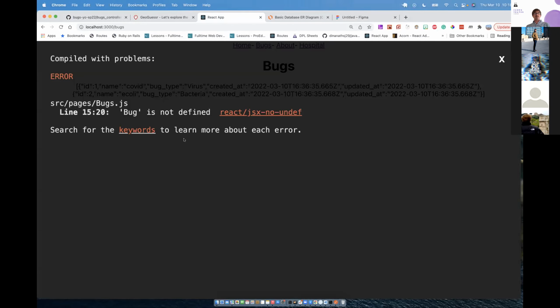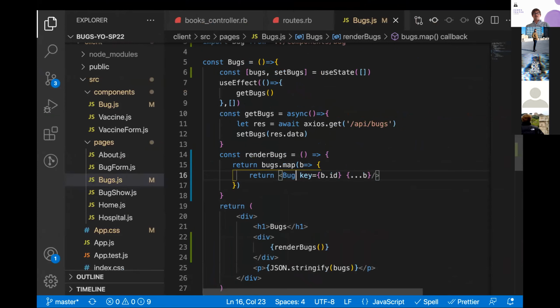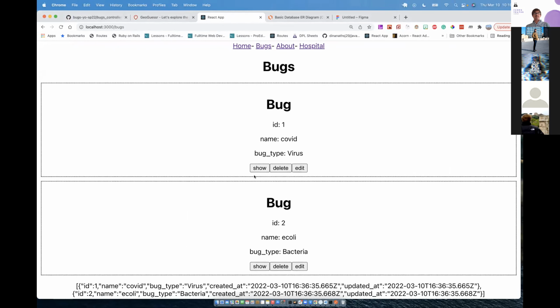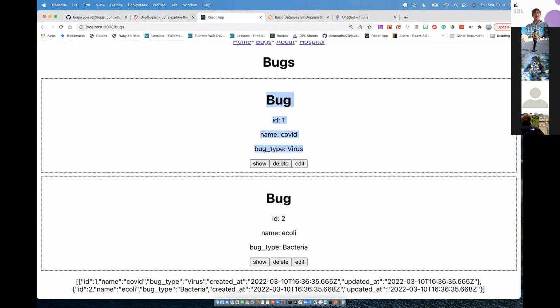Go to my React app, bug is not defined. Do you need to pass that render bugs function a parameter of some kind? No, my render bugs function is just going through my bug state, mapping over them, using that bug component I just created to render out each individual one of those. And there we go. So there I have my bug and some buttons set up.